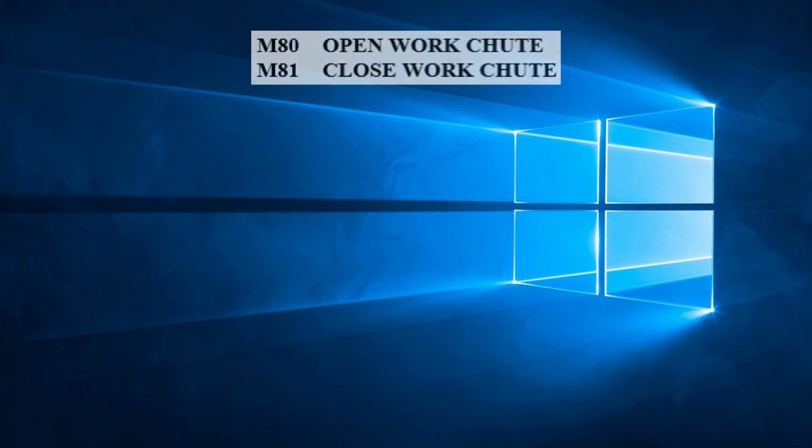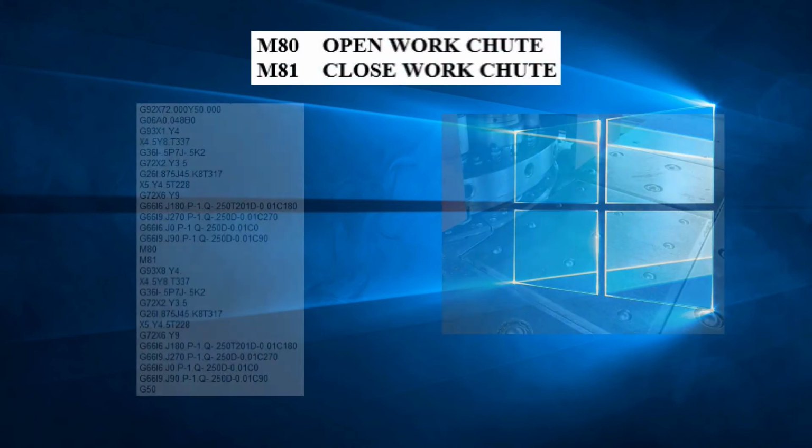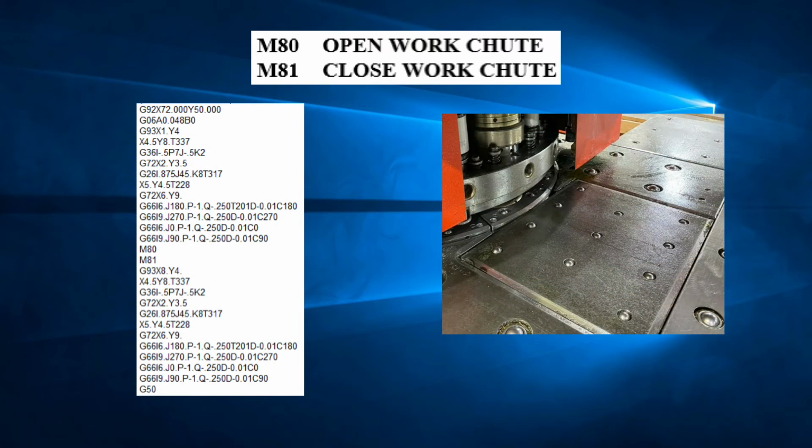Next, let's take a look at M80 open worksheet and M81 close worksheet. For machines equipped with a worksheet, the code M80 will open the worksheet and it will remain open until the code M81 is read, which will close the worksheet. The worksheet can be used to drop parts or scrap cutout from the sheet instead of using micro joints to secure them to the sheet. The size of the worksheet will vary with machine models, and therefore the size of the part that can be dropped through it also varies.